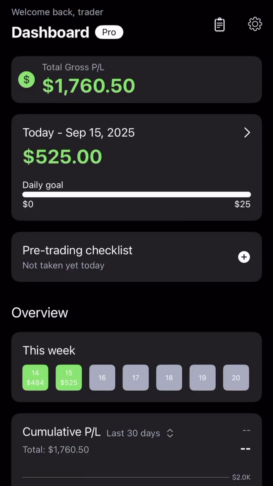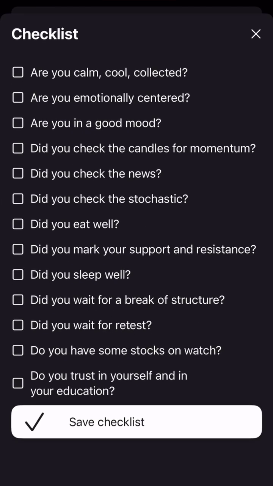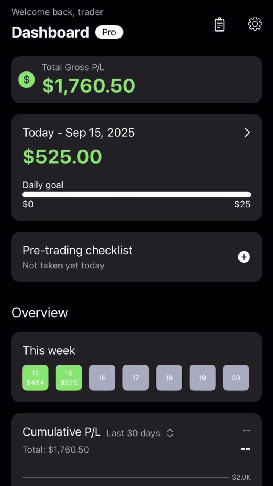Now, right under here is where you will see the pre-trading checklist. And this is the checklist that we actually edited in the settings. When I click on it, all of the questions that are there, I can check them off if I've done it or not. And then I'm going to go ahead and click Save Checklist. And this checklist can be as short or extensive as you like it to be.